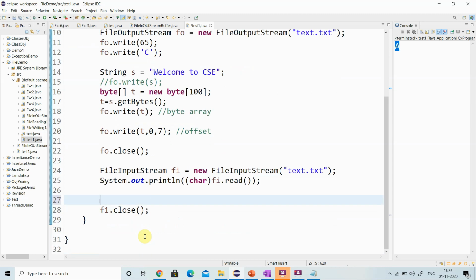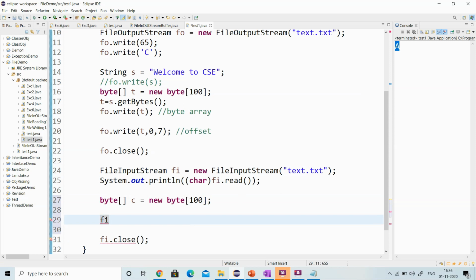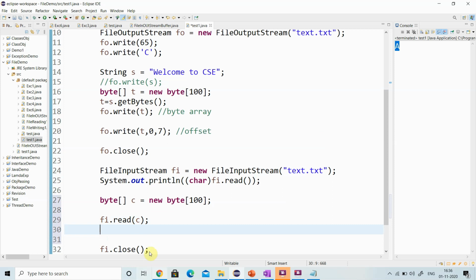Now instead of a while loop, I can create a byte array and get all the input from the file at once. So byte array c is equal to new byte of 100. Then I can read it with fi.read of c, and all the contents are now read inside c. That also returns an integer, how many bytes were read from the file. So you want to print it, sout d.